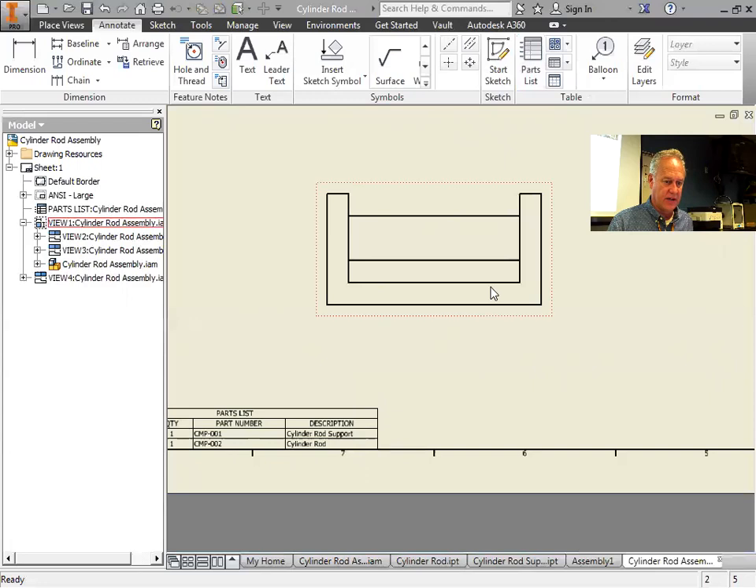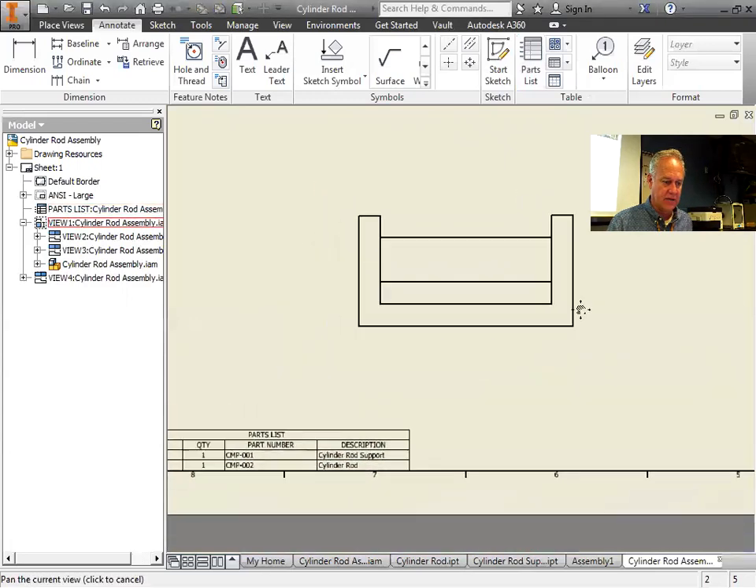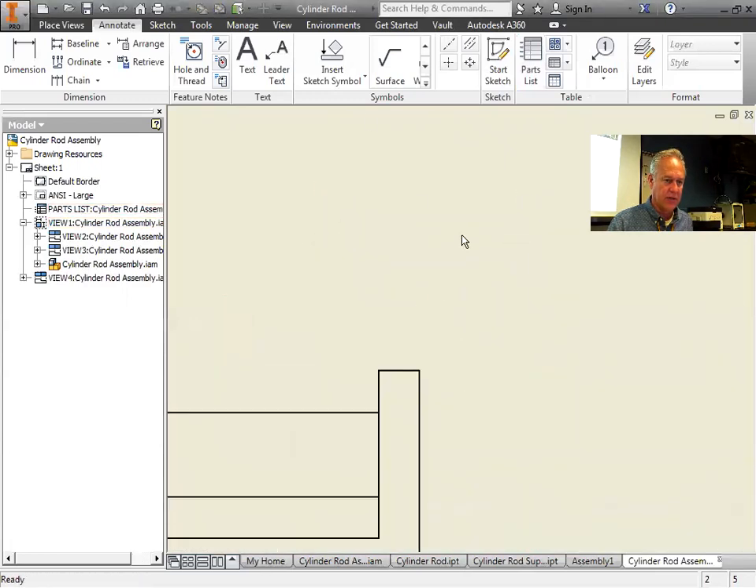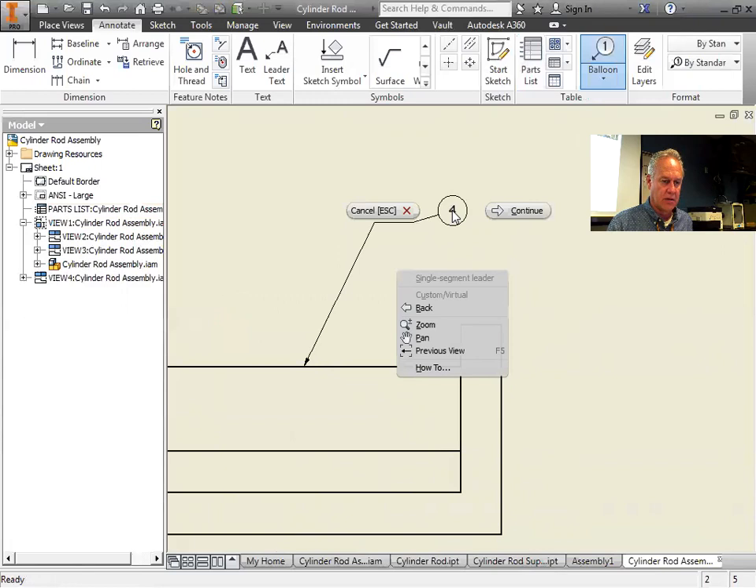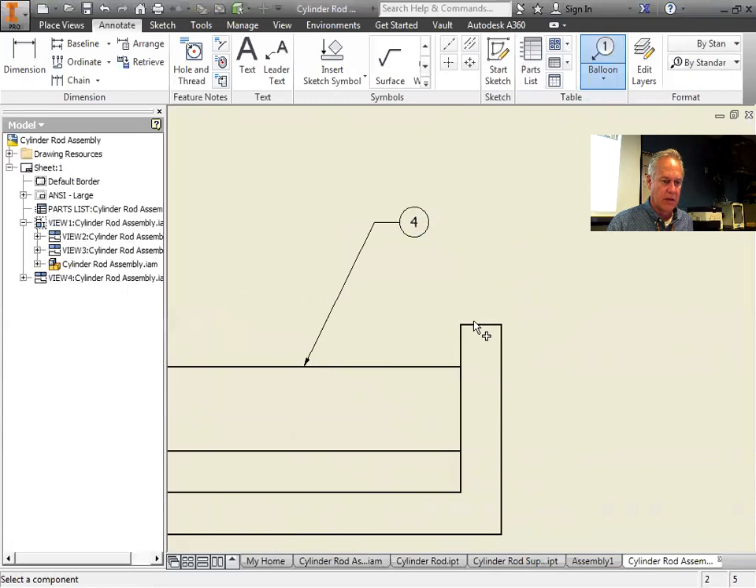But for the here and the now, I just want to show you the BOM, and then notice that if I go to balloon it, really easily, it automatically knows which is which.